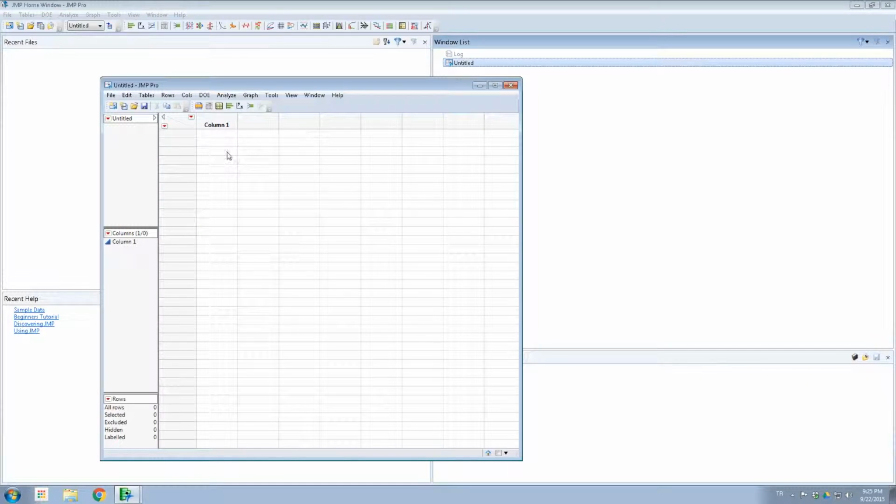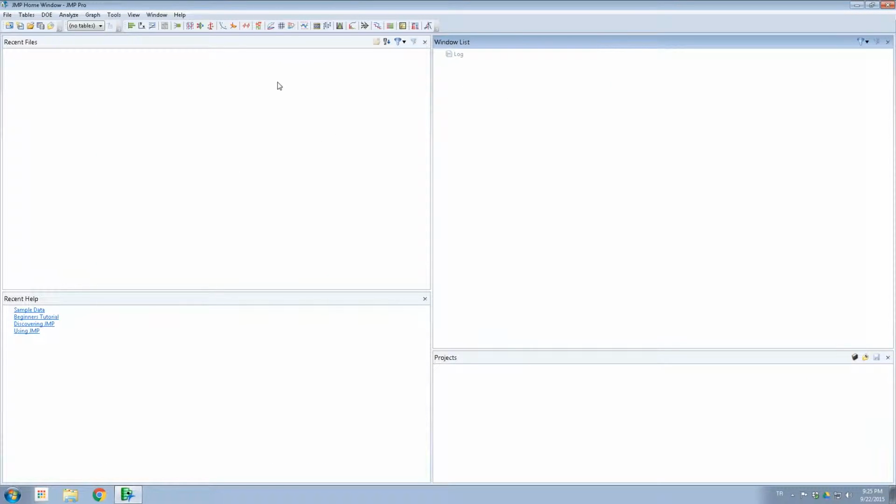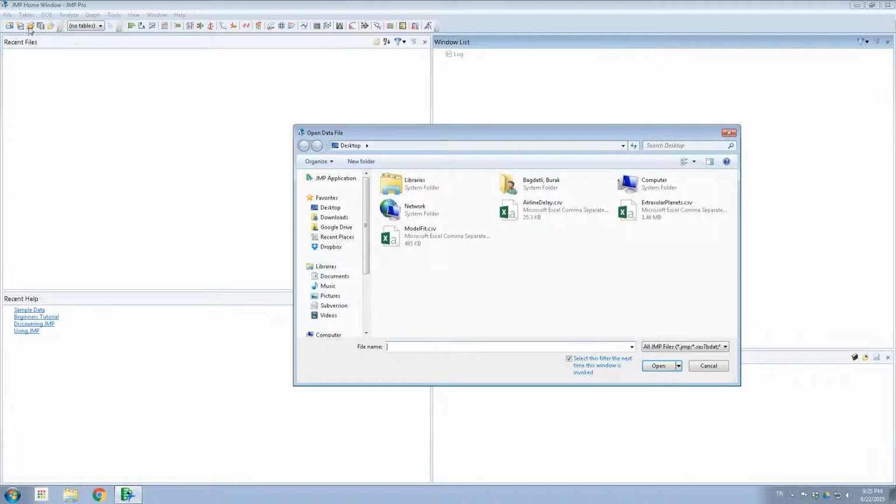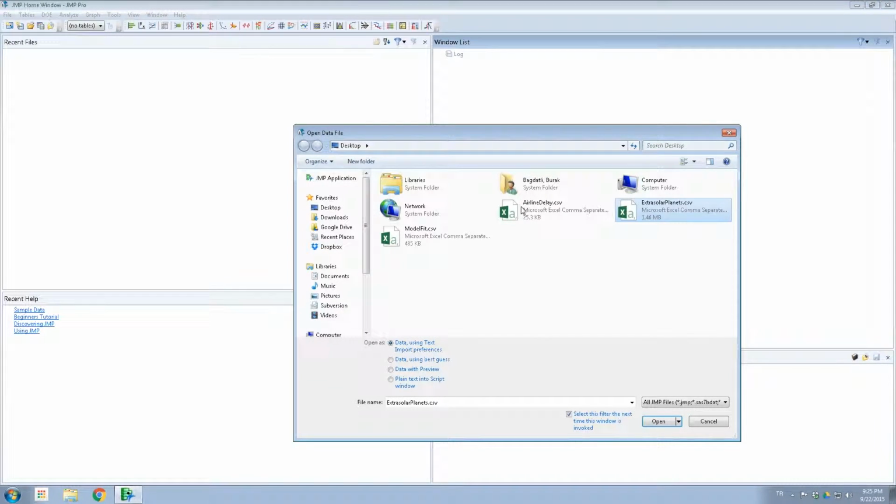But an empty data table is not much to look at. So let's go ahead and import some CSV file and use that as an example for a data table. I'm going to go ahead and click open here. I do have a CSV file here that is kind of fun to look at. It has all the extrasolar planets listed in there up until the ones that are discovered up until today. I'm going to go ahead and open this with data with preview import option.